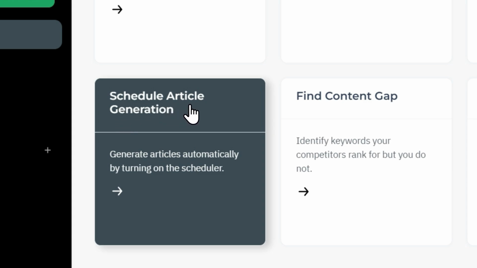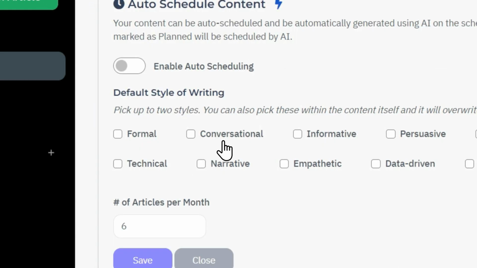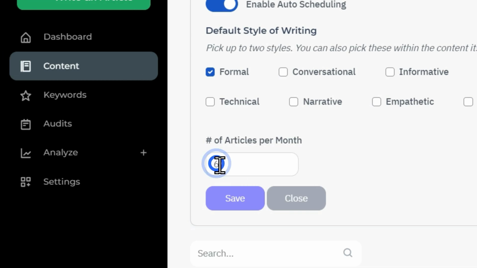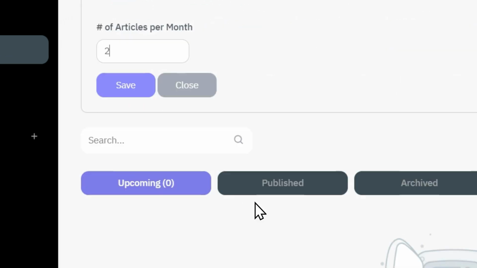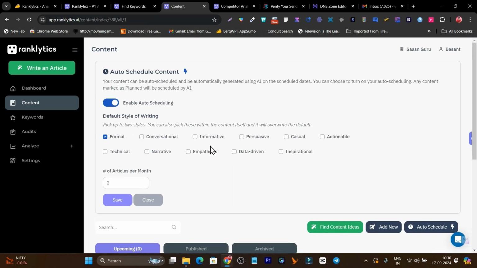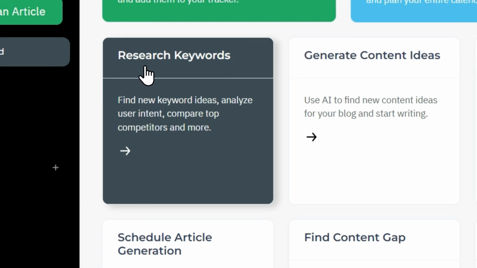This is the schedule content generation. Okay, so here there's also a feature available that lets you schedule the article generation. Let me go to this section and see what we have to do. So enable, we have to select the writing style, then we have the articles per month to select, let me go with 2, and after that you can see it is asking me for the keyword. After that it is going to find the content ideas, and based on the content ideas it is going to start scheduling the content for the future. I think this feature is also something new we have seen in this tool.